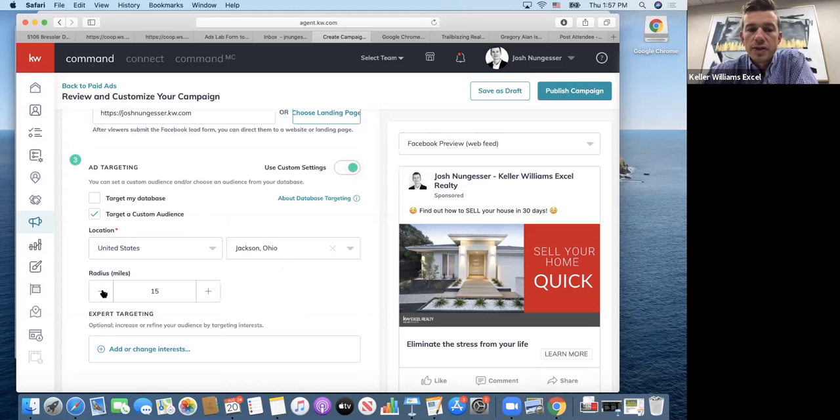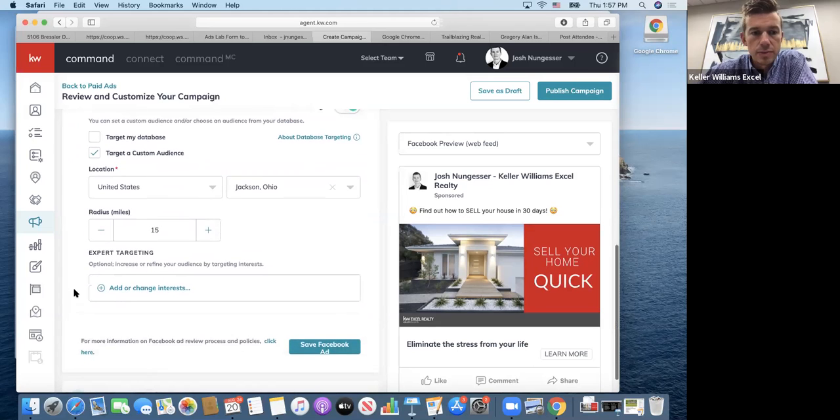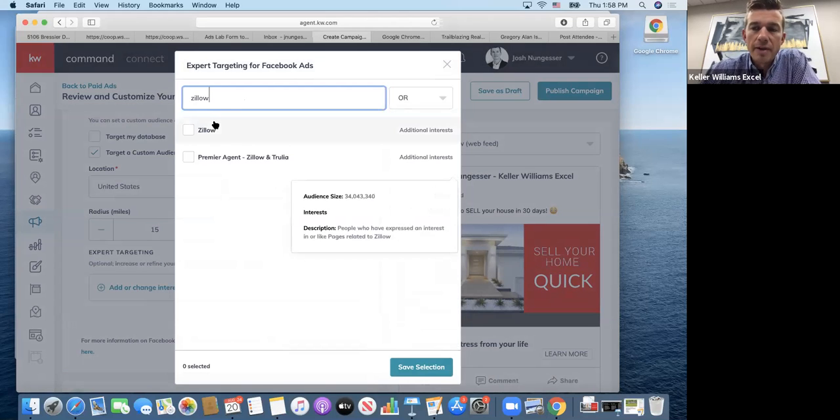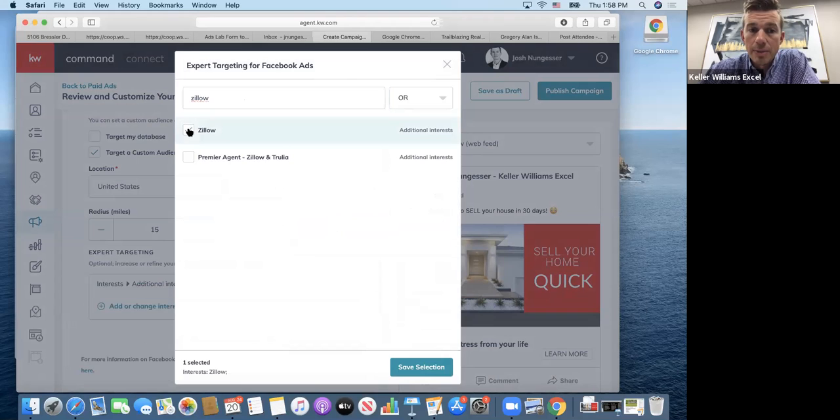The smallest radius that you can do is 15 miles. It used to be, I think, 10, and then Facebook decided that that was too centric, I guess. And then add or change interests. I always do the same 3. Zillow. Somehow Facebook knows that people who look at Zillow are also browsing this. You're going to get more eyeballs on it.